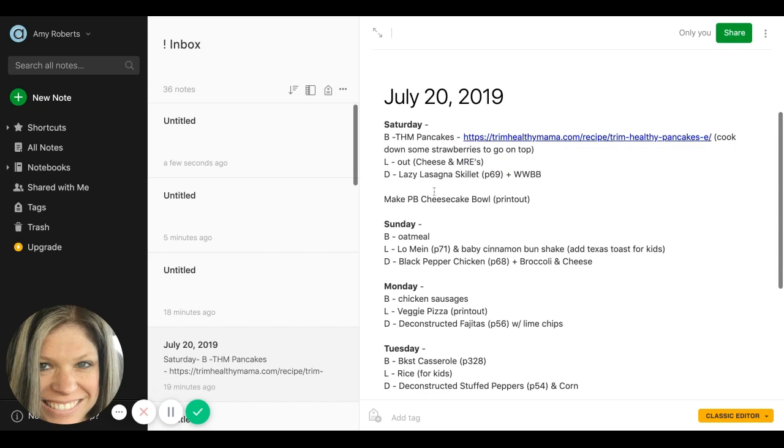So I want to show you how I do a couple of different things with my meal plan. Currently, I am planning breakfast, lunch, and dinner because I'm doing Trim Healthy Mama right now. And so in order to keep myself on track, I have to plan all three. A lot of times, though, I am only planning dinner.